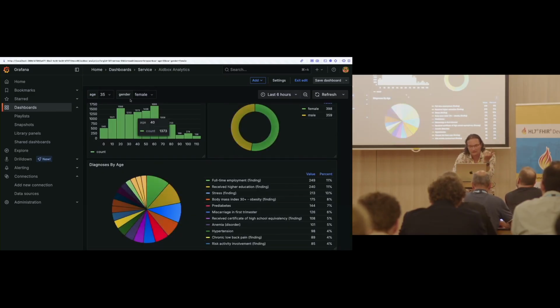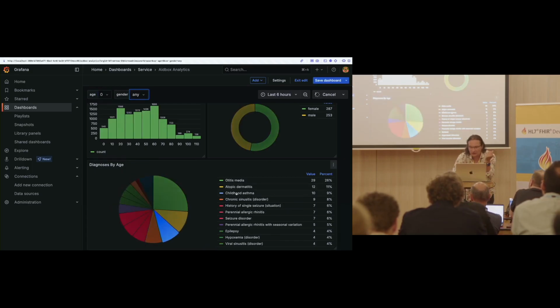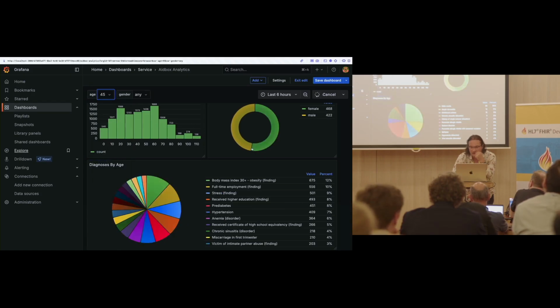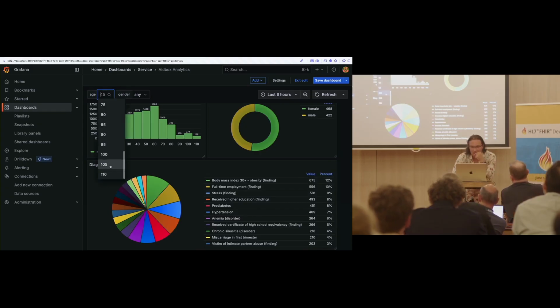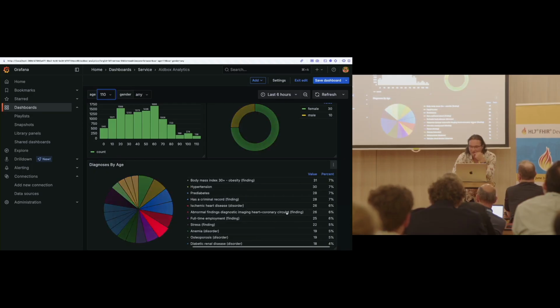And we're getting this stuff, so let's say we can take the very young children, any children, and see what the popular diagnoses are. Or we can take my age, guys, and see what the popular diagnoses are for 45-year-old guys. Or let's take the long-living human beings. Yeah, and we're getting something like this.